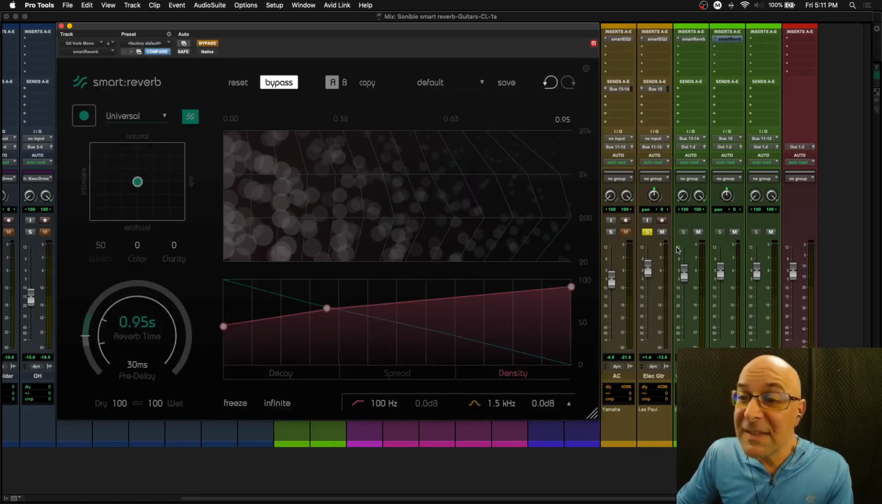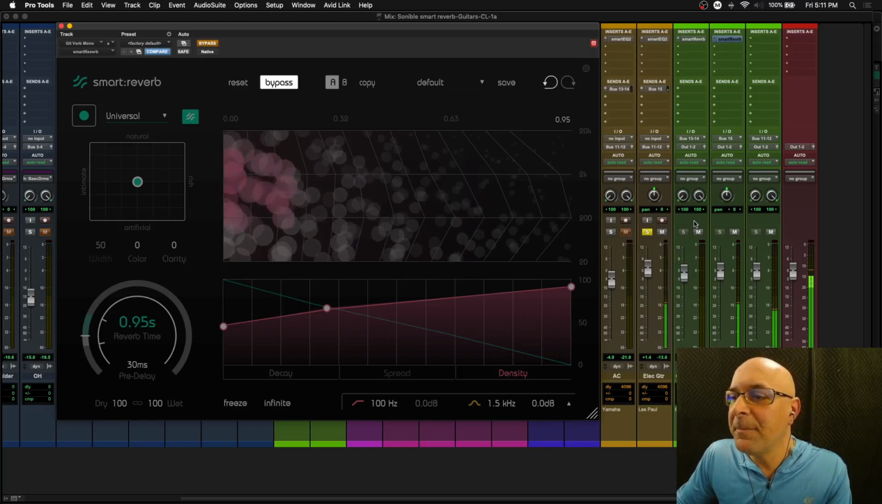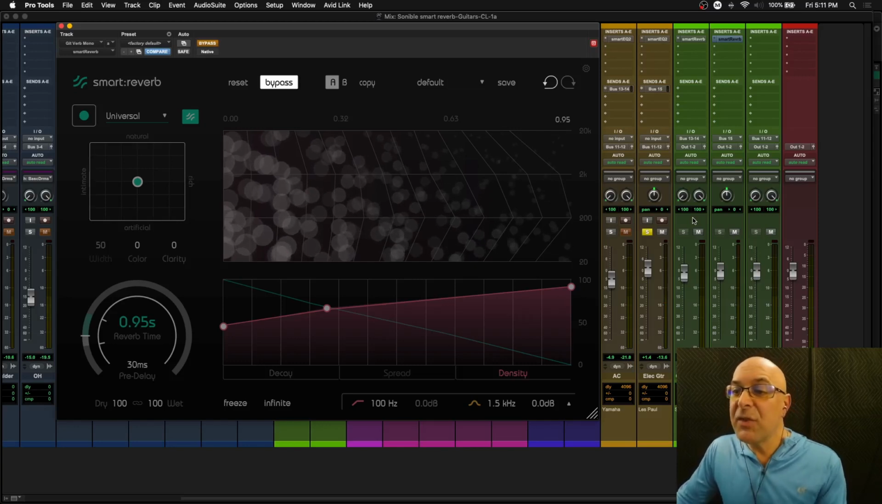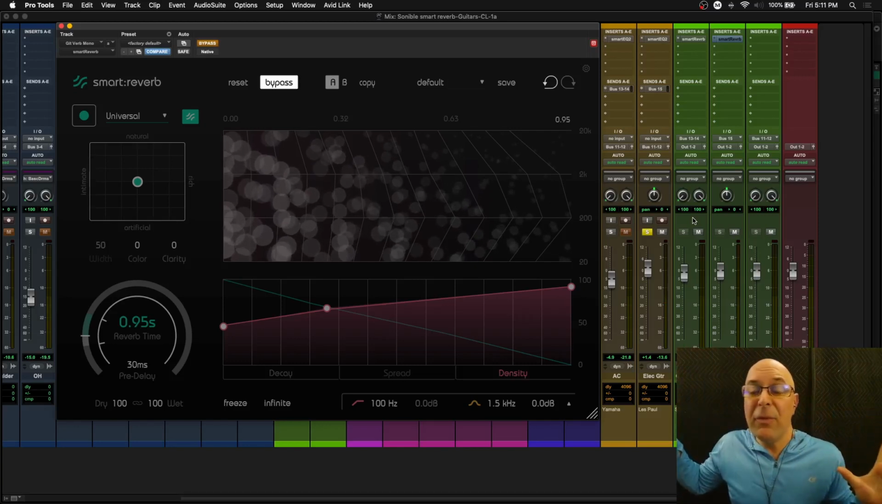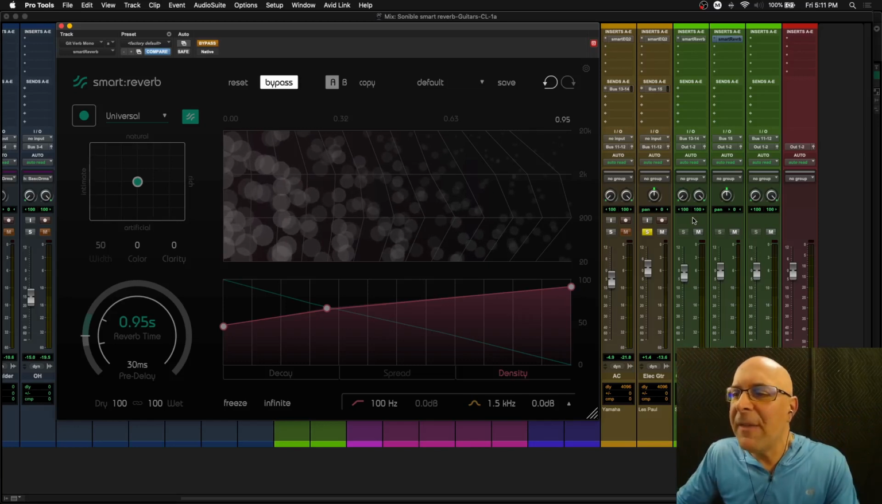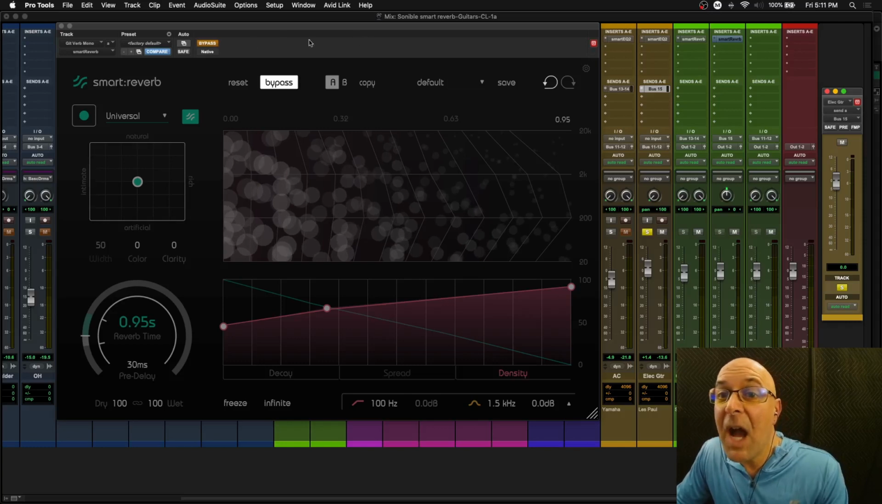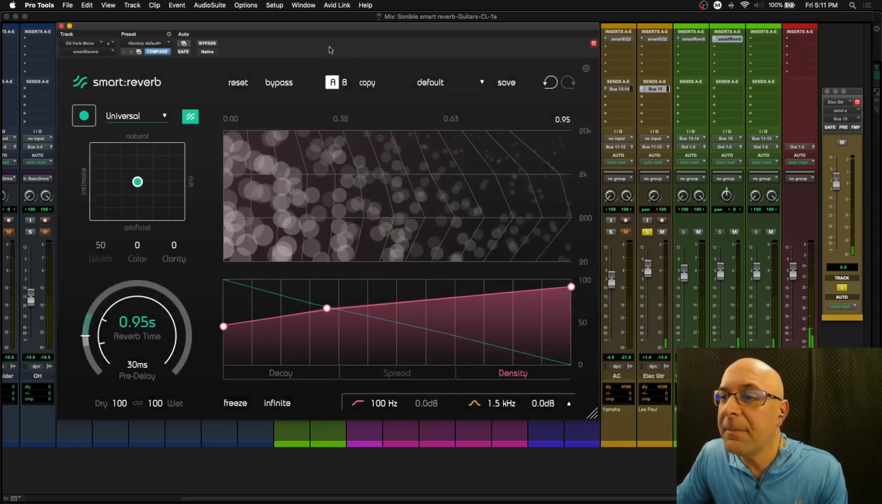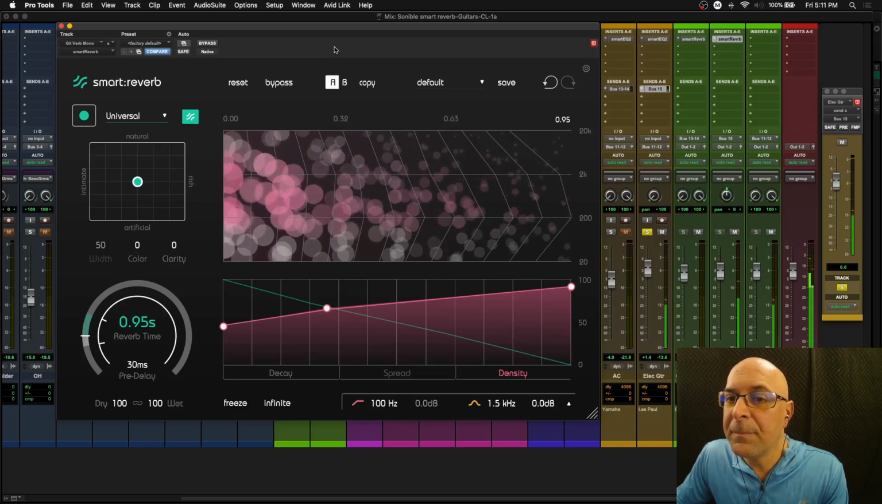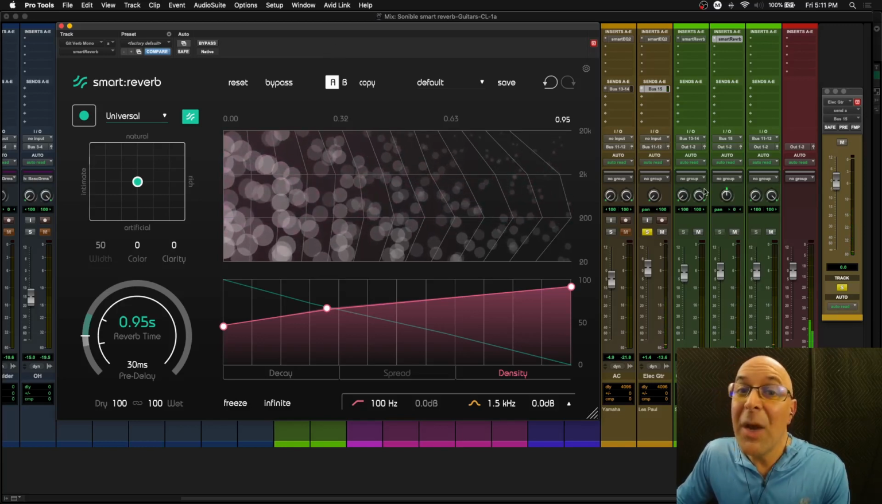Let's bypass the plugin and let's listen to our mono electric guitar here. There. Now, a very common technique is to pan a mono guitar and then pan the reverb in the opposite ear. So why don't we try that? I'm going to pan my electric guitar. All right, now let's unbypass the plugin and take a listen. Already sounds better. Now we're going to send that reverb all the way to the right ear like this.